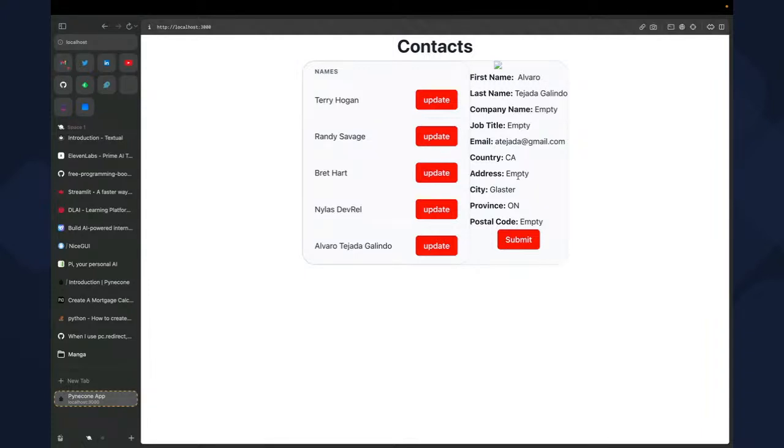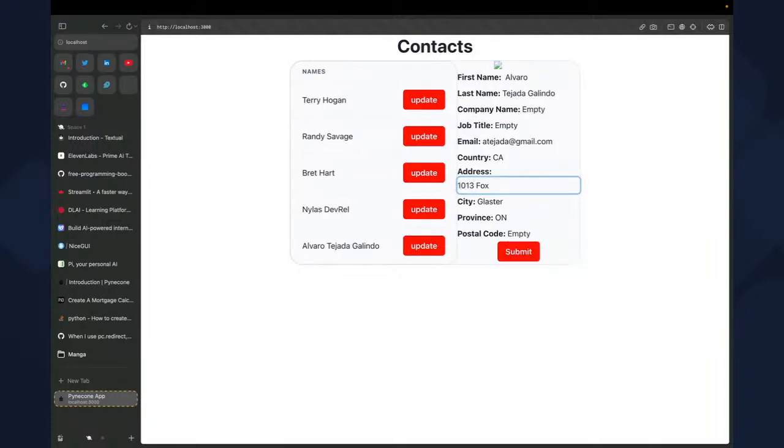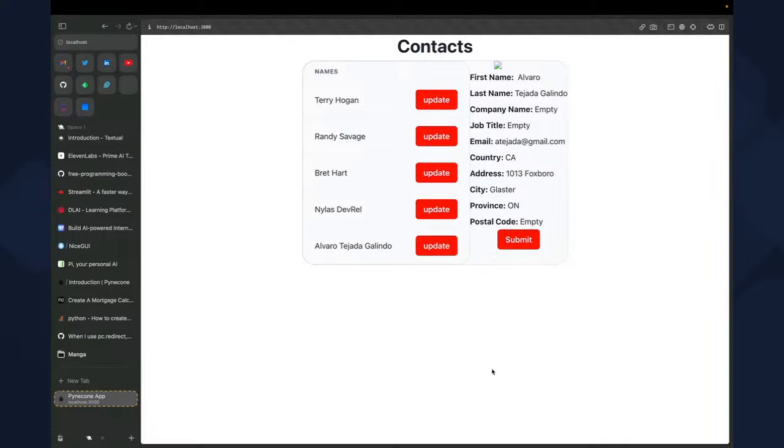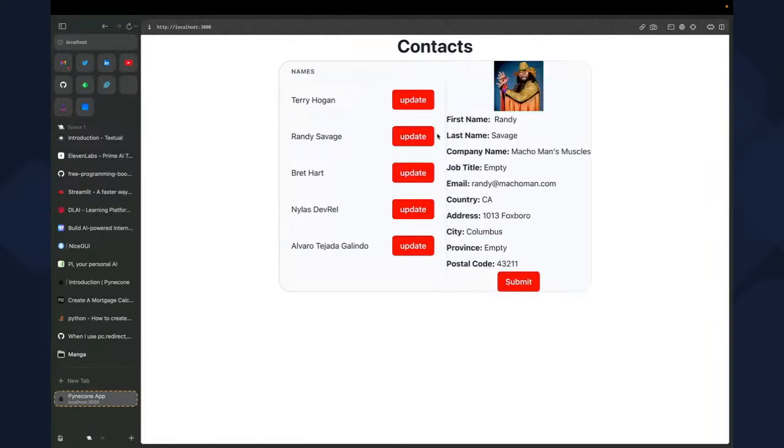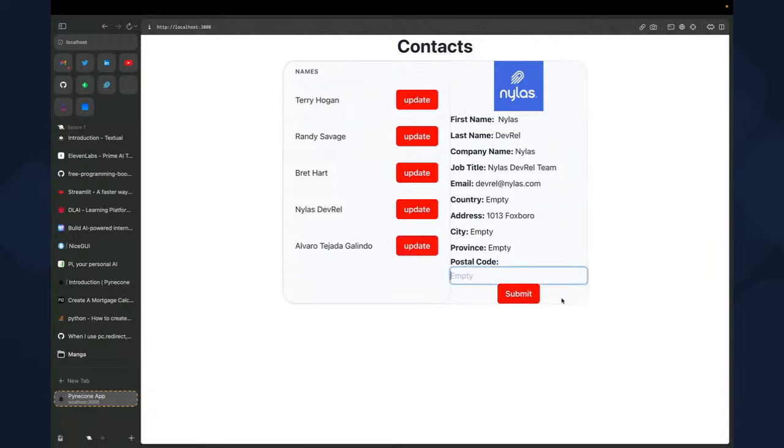Otherwise, it's going to be just completely empty. I'm not going to be able to put anything. So I'm just going to copy here, Foxborough again. Now, we can take with the other ones. And now we're going to see something else that is kind of funny for me.